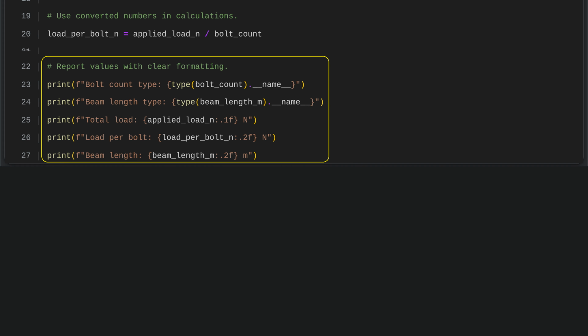It then presents the total load, load per bolt, and beam length with appropriate decimal formatting. This makes the results easier to read while confirming that the conversions, calculations, and units are correct.